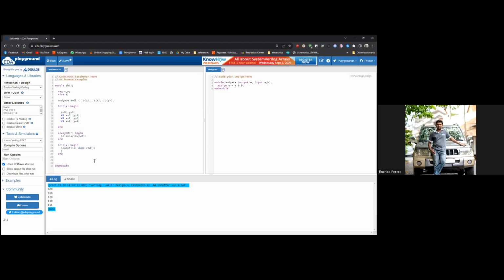So basically what happens is there's a file dump, or there's a file saved at the end of the simulation. So this one will begin at the beginning of the simulation. It will create this dump file.